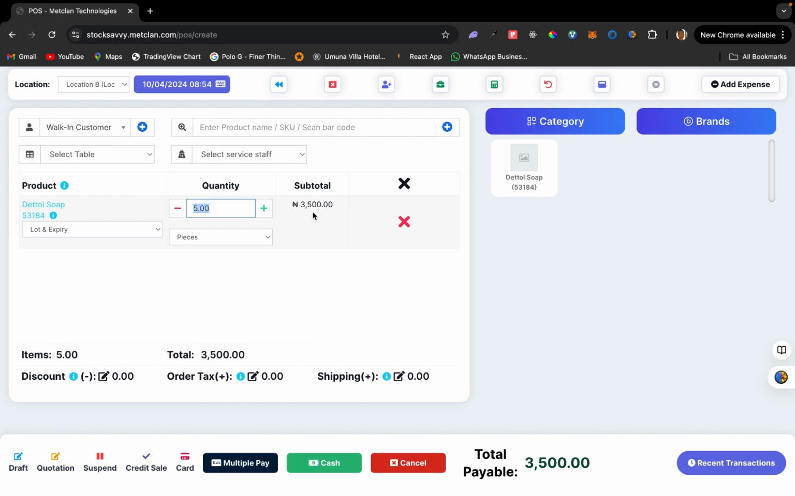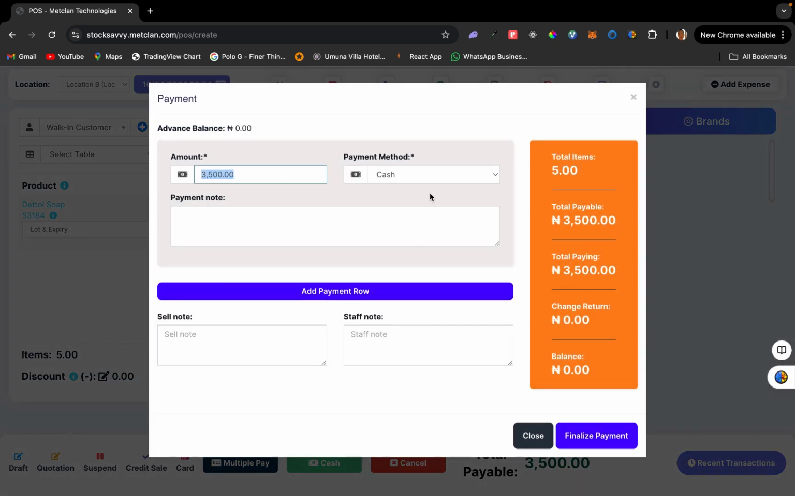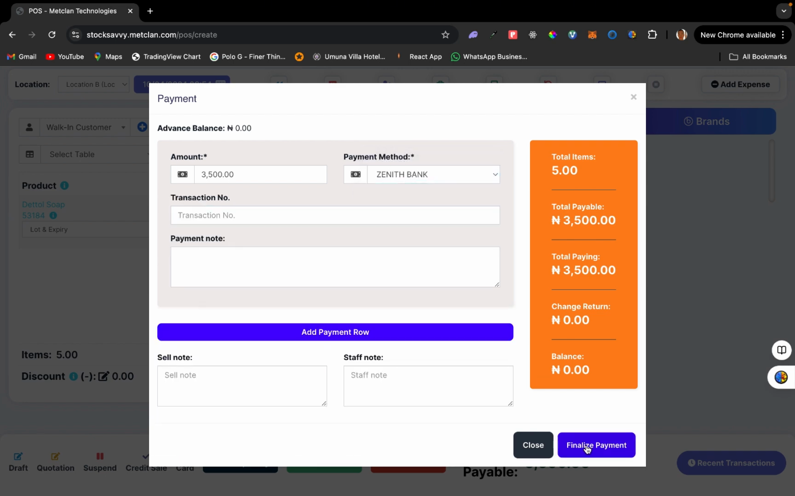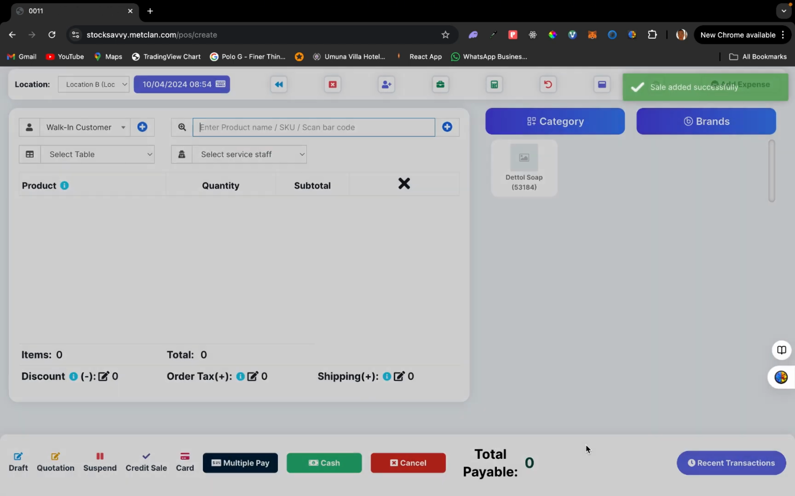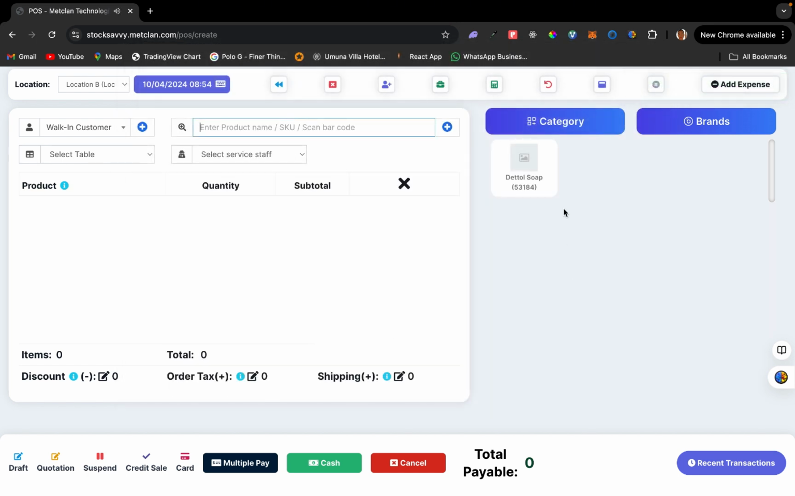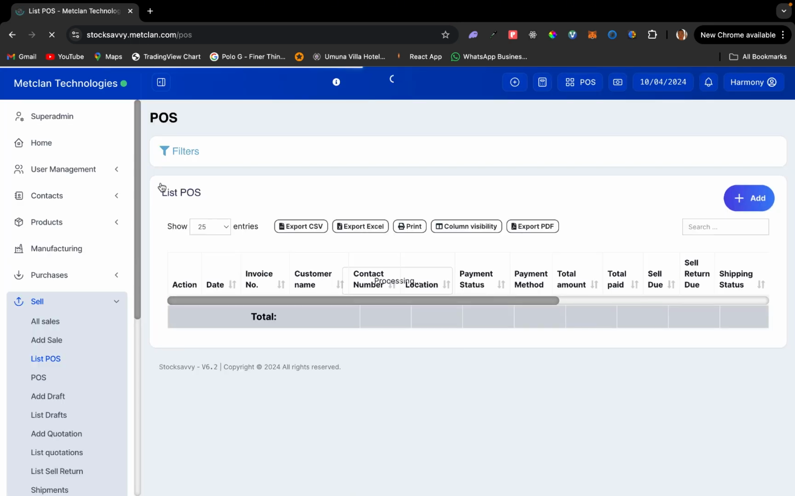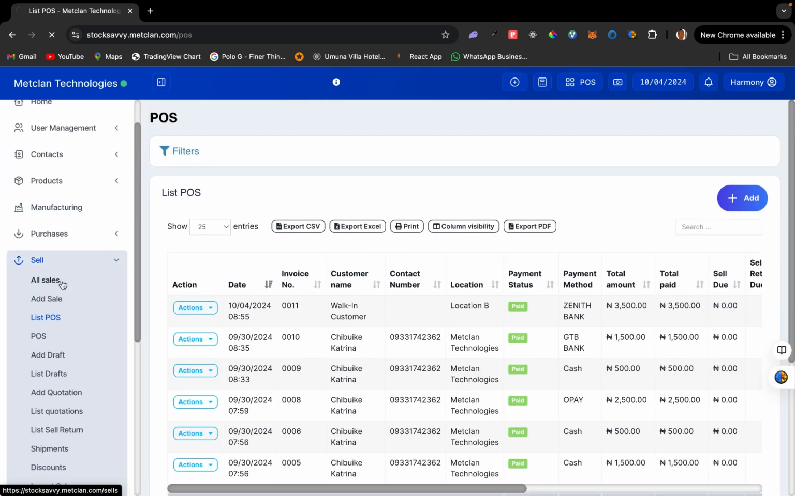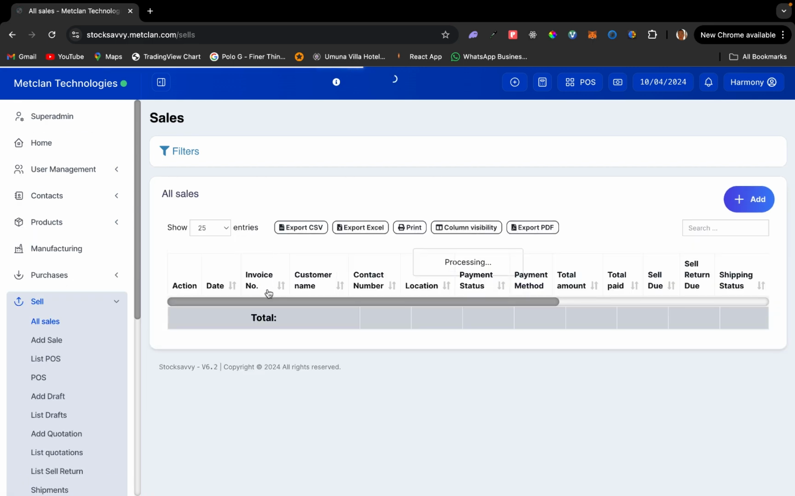And the 5 pieces at the price of 700 naira, showing 3,500. So we can sell by cash, or maybe go to multiple pay, specify the mode of payments, and save, finalize payment. Now this is going to add to our sales transaction, and each time you go back to your product sale list or sales list, you're going to be able to see that particular sale.